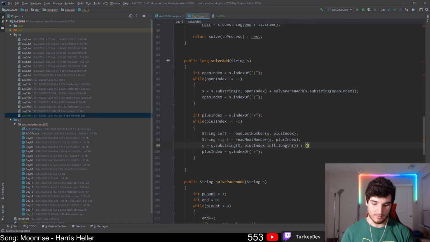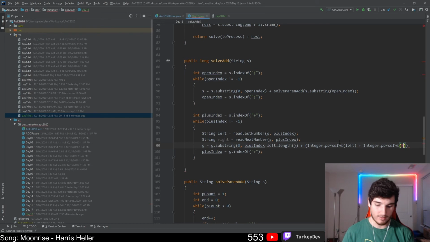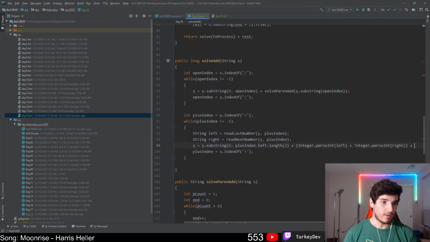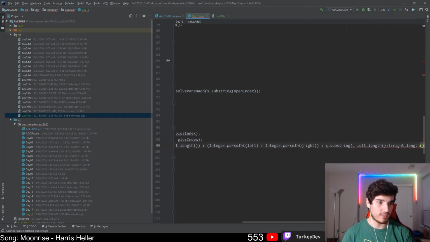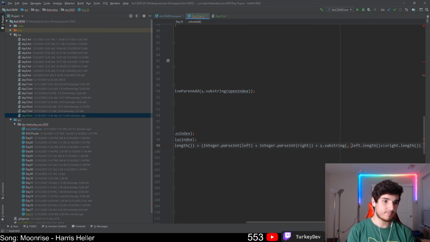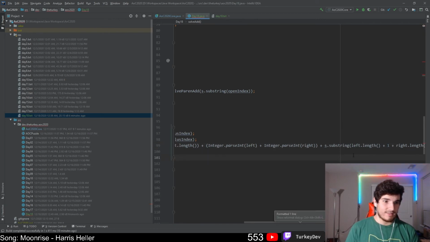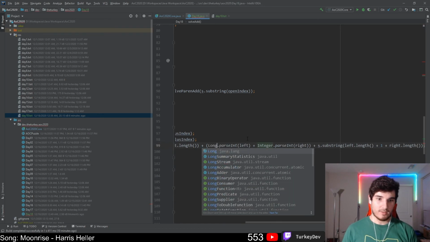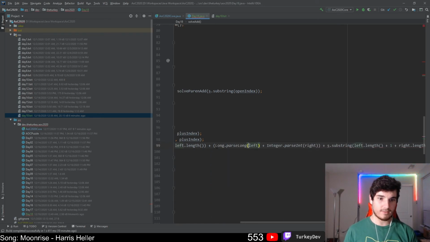We're just gonna do this manually. Actually, no, yeah, we're gonna do it manually. We're gonna do integer parse int of left plus integer parse int of right. These need to be, sorry, longs. I messed that up. And then go on for s dot substring from this on. Wow, that's a something line. Okay, these need to be changed to parse long, right? Because again, longs, not ints.